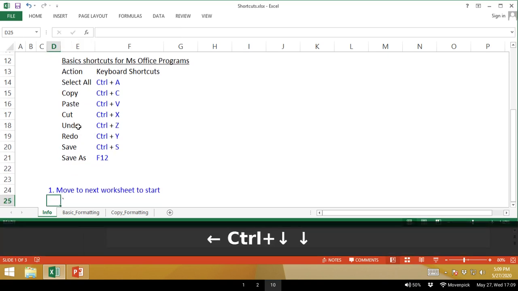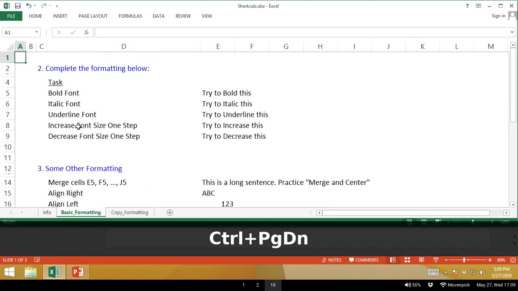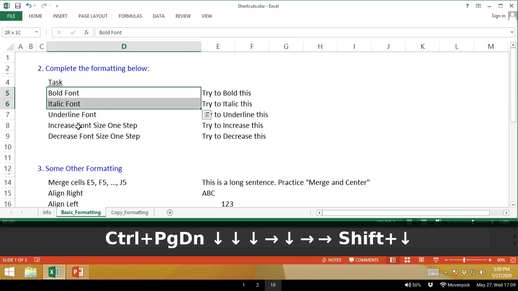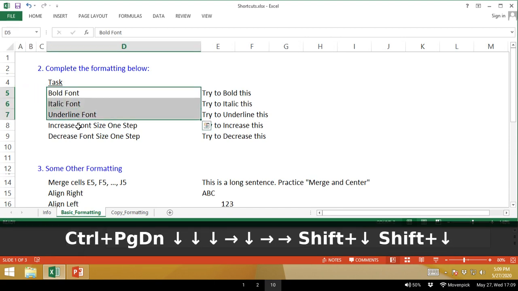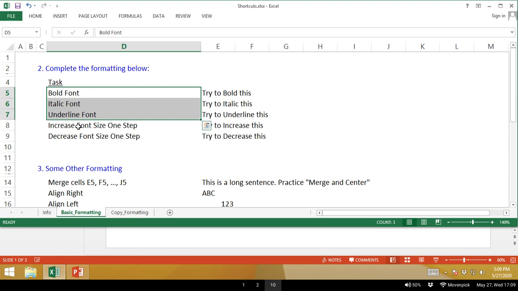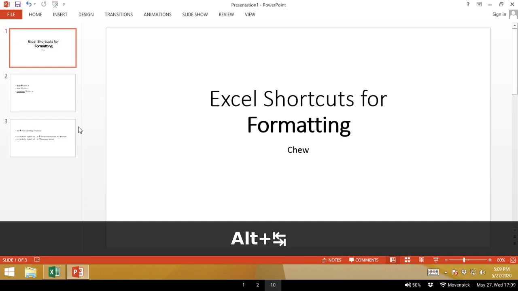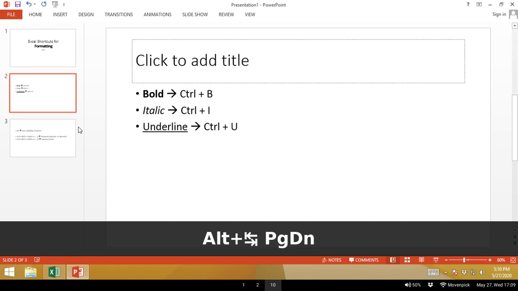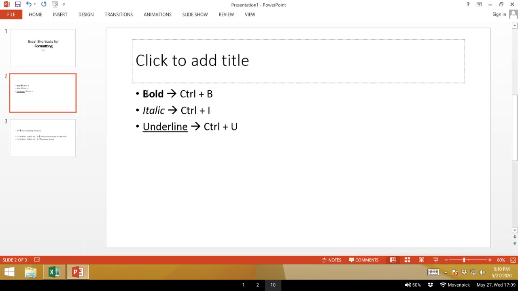Okay, now we move to the next worksheet to start what we are going to learn in this video. So the first thing that we are going to learn is to bold, italic, and underline the font. These three things are actually quite common, right, so we commonly use them. To bold it, bold starts from B, right? So it's Ctrl B. Italic starts from I, Ctrl I. Underline, Ctrl U. So that is what we have here.